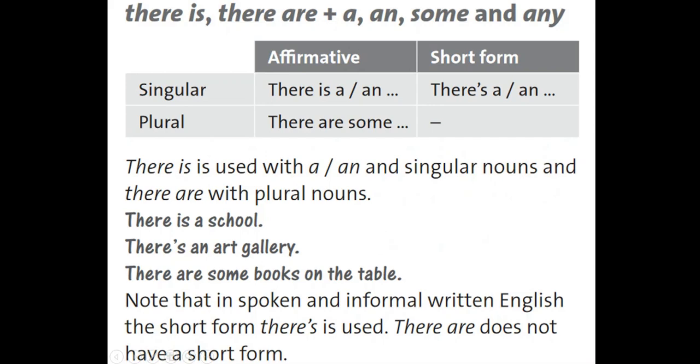Affirmative sentences. Утвердительные предложения. Singular – единственное число. There is a, an. Short form. There is a, an. Plural – множественное число. There are some. Конструкция there is, there are используется в том случае, когда мы хотим сказать о наличии или отсутствии чего-либо в определенном месте. Когда мы говорим there are some, есть несколько, имеются несколько.